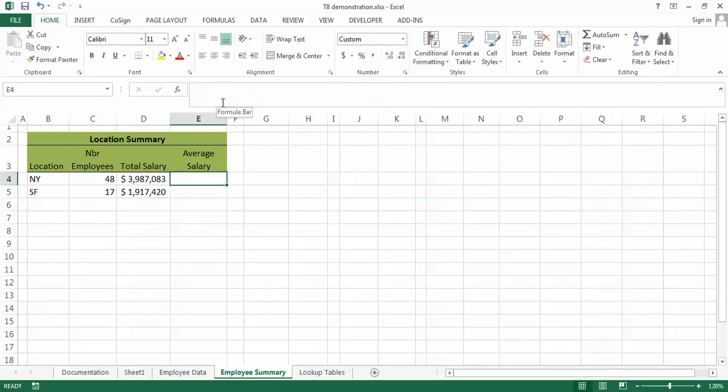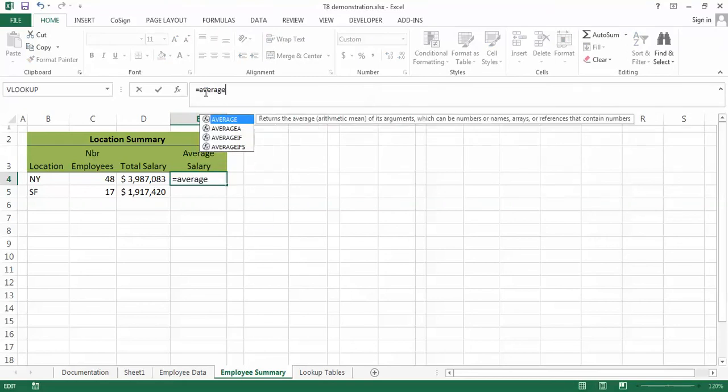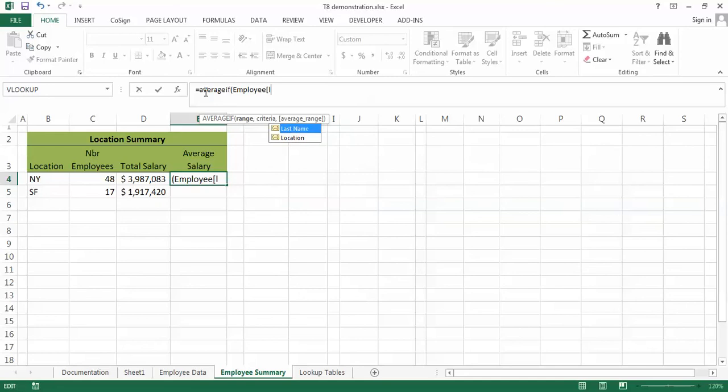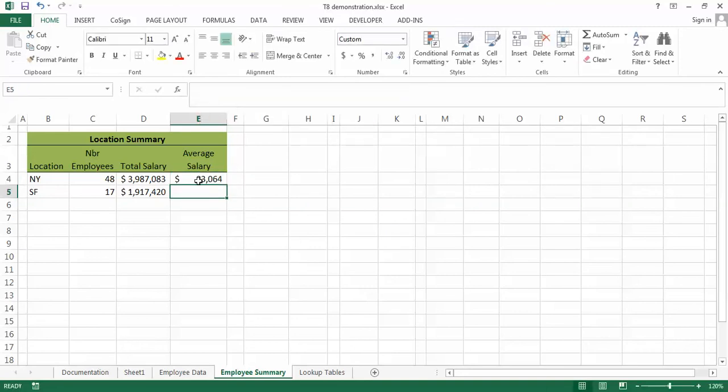In this example, we also can do the AVERAGEIF. The same, the range will be location. So the employee table, location, the criteria will be New York. Here we'll use the average range, because we need to get the average of the salary. So we use the employee table, the current salary. So that is the average salary.